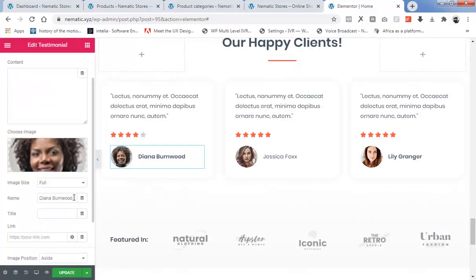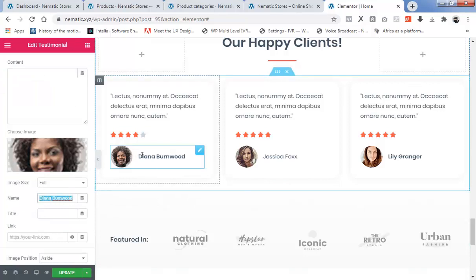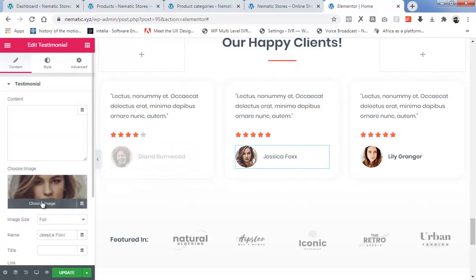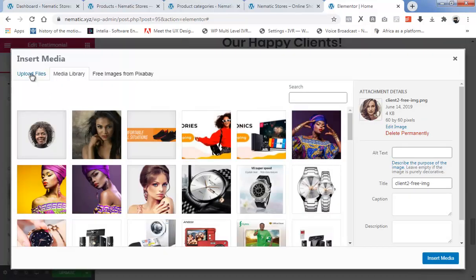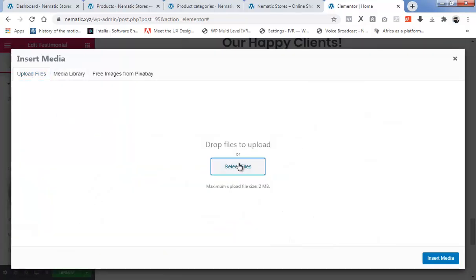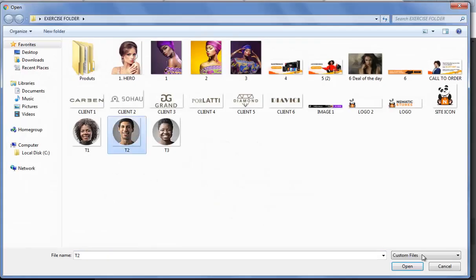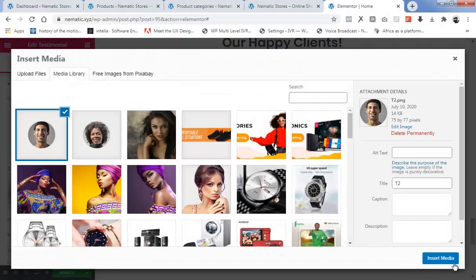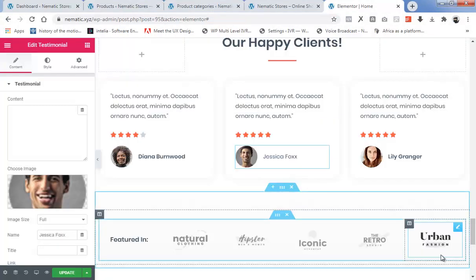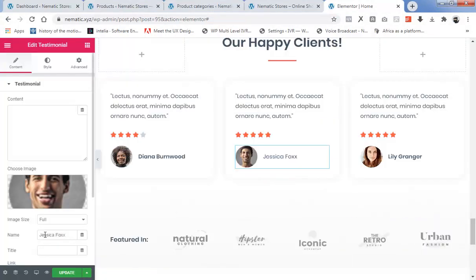Here also you can change the name of this person. So I'm going to be changing this picture also. So here I'm going to click on choose image, head to upload files, select files. I'm going to be uploading this T2. So I'm going to click on it and click on open. So I'm going to click on insert media. So here I can change the name.